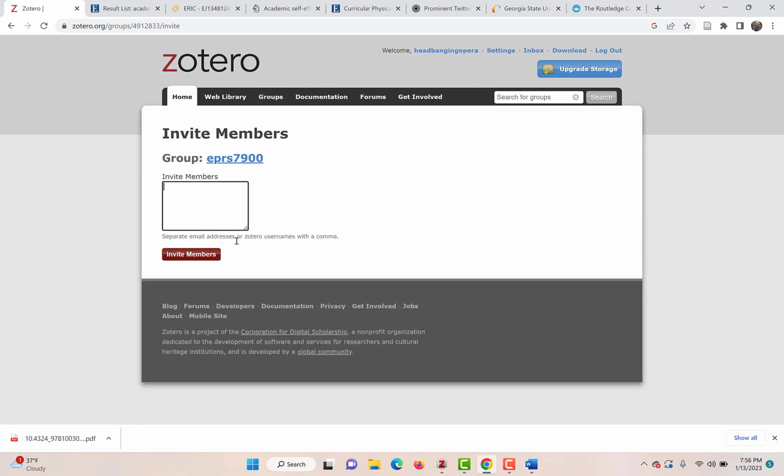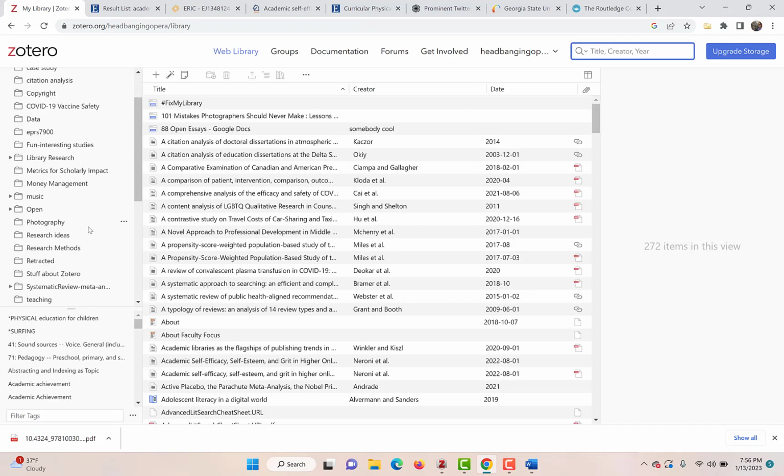And if I want to invite people to be in this group, I can send some invitations out, and you just put their email addresses in there, or Zotero usernames. I've never done it that way. I always did email addresses to invite members. And that way you can work on projects together and each have access to that folder.